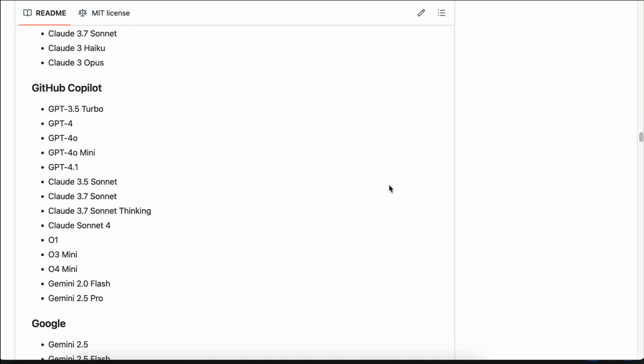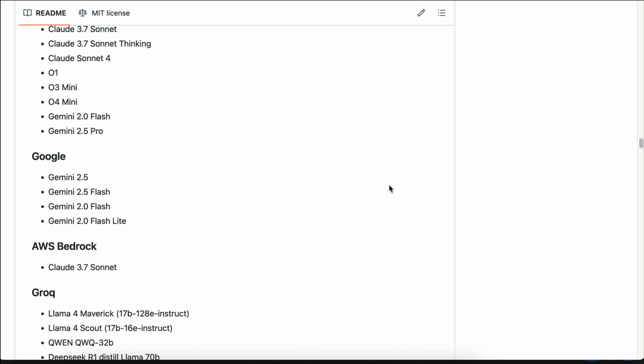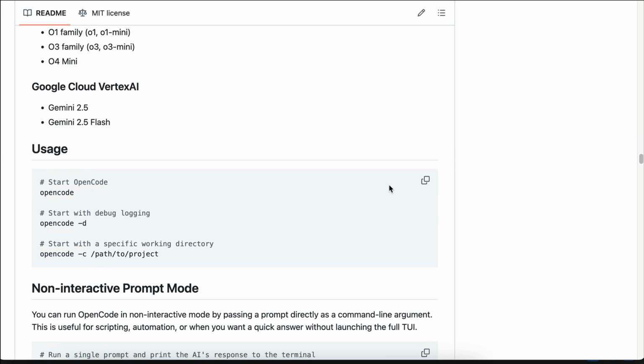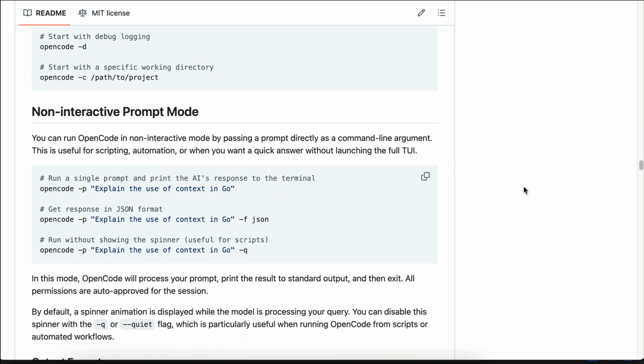Whether you're building apps, making changes across your codebase, or debugging tricky errors, OpenCode brings AI right into your terminal to help you move faster and smarter. Now, all of this sounds great, so let's jump in and see just how well OpenCode actually performs.